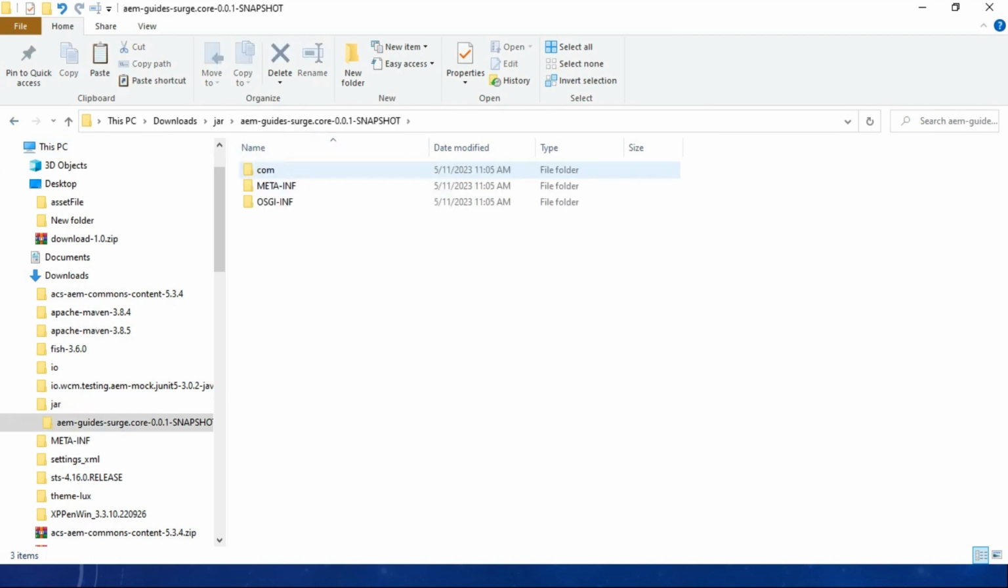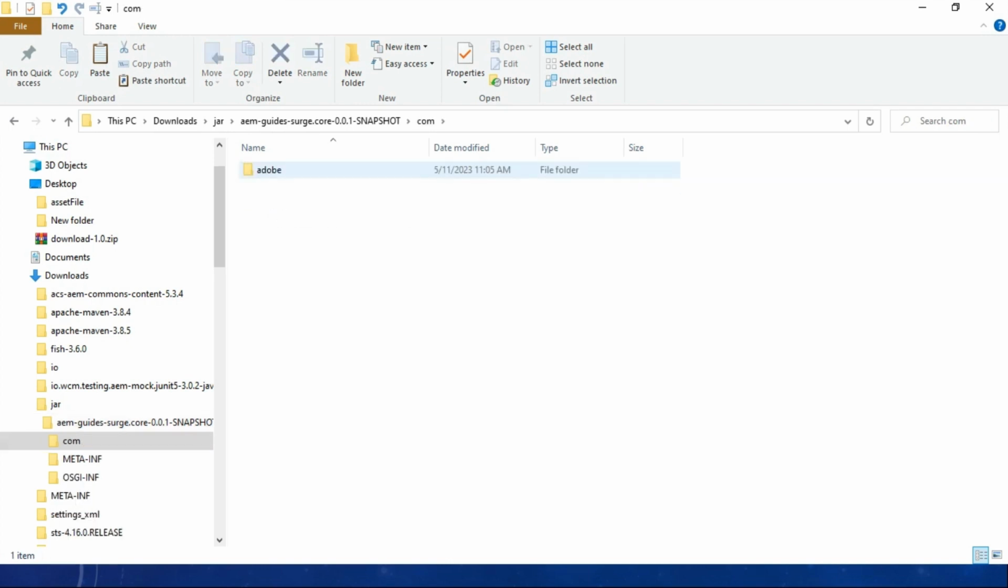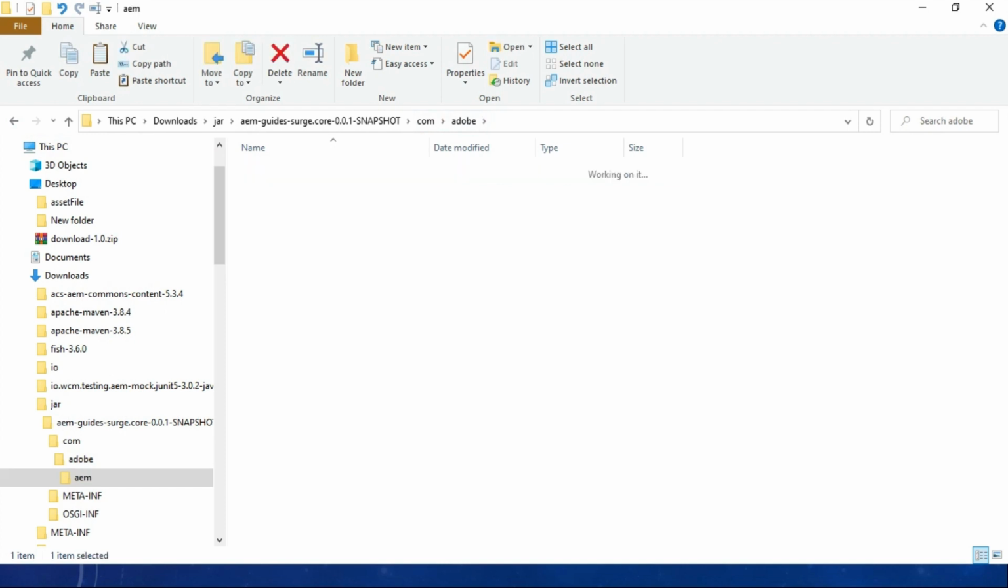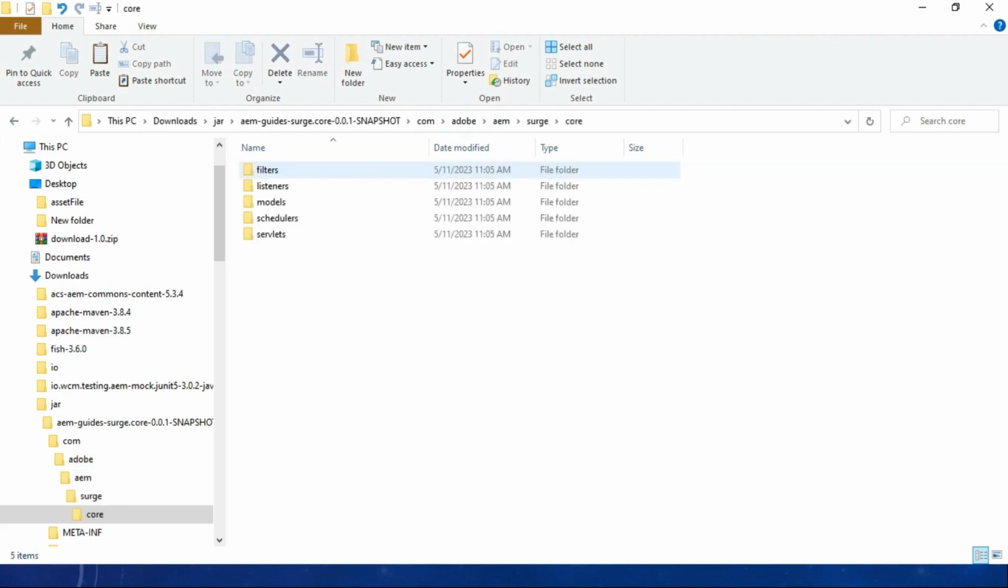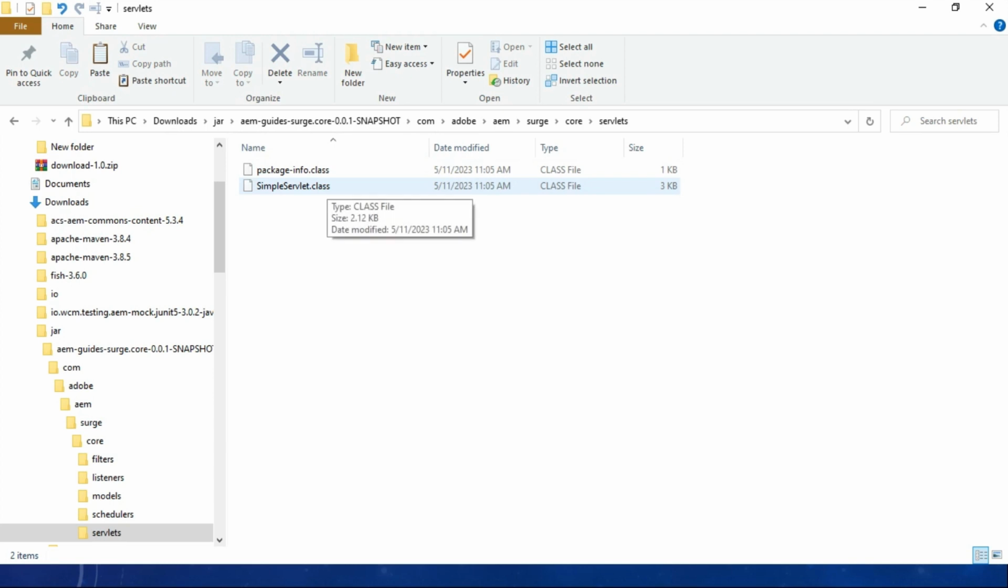a dot class file. So when you are clicking, this is nothing but your package. This one is nothing but your package. So here your package is like that: com dot adobe dot aem search core, and here we have a lot of packages just like filter, listener, model, and the scheduler. So when you double click here, inside your target folder the dot class file is stored. Inside your jar file, the dot class file is stored.